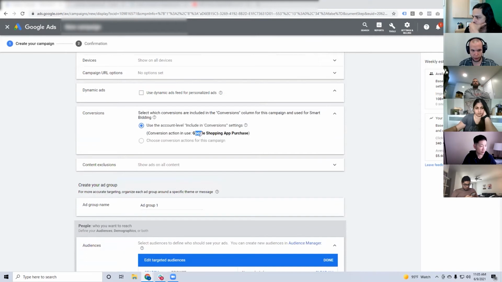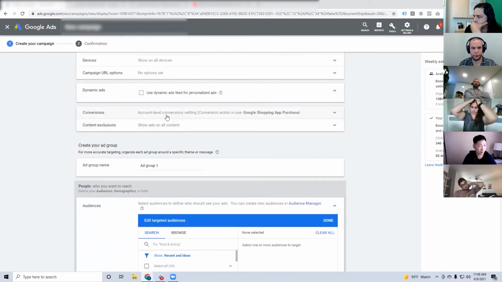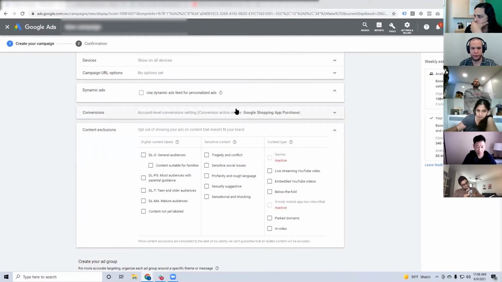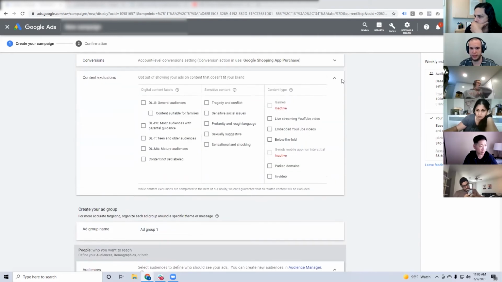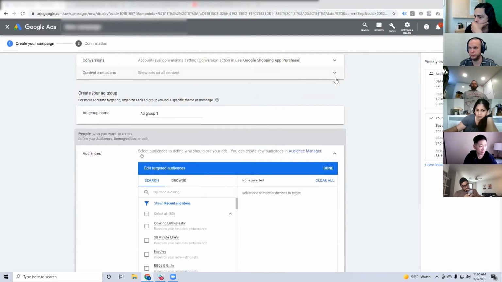Conversions, again, I'm only using this conversion, so it just defaults to that one, which is good. If you're running a display campaign for a coupon code, make sure you're tracking those conversions as well. We already touched upon content exclusions. Really nothing there that's inside of display that I wouldn't already use for YouTube. Ad group name, again, DSK ad group. You'll have a DSK ad group if you want to run for placements, want to run for topics.